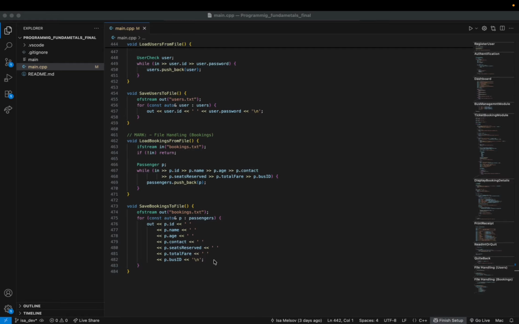Conclusion: together these functions show booking details, print receipt, save bookings, and load bookings. They make the bus booking system complete, simple, and reliable.